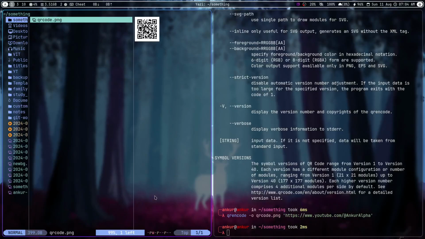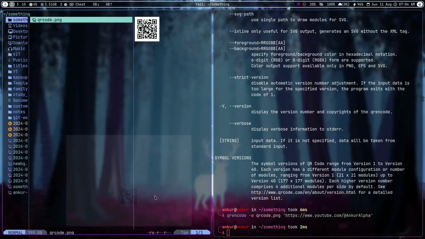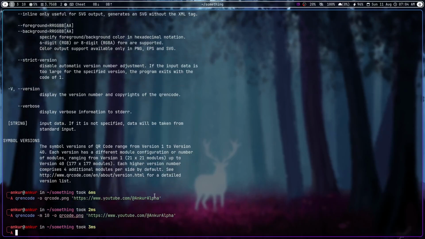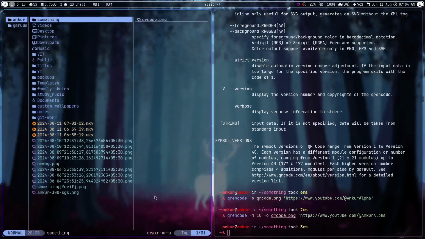So it looks like this, but it is very small, and the margin is also very small. So let's make it a little bit bigger. For that, you have to type qrencode and the -o option, and now let's add some other flags. First, I would like to add some extra margin, so something like 10, I guess. And now let's see how it looks.